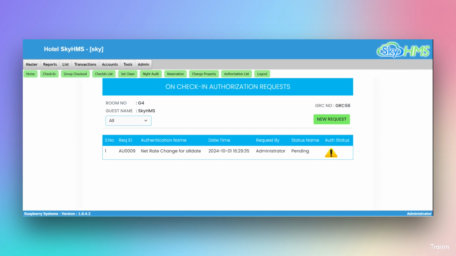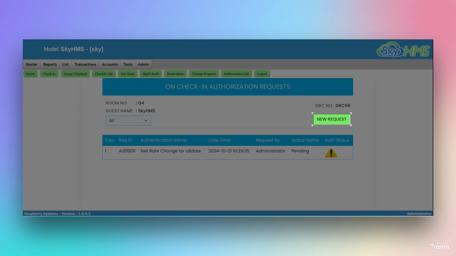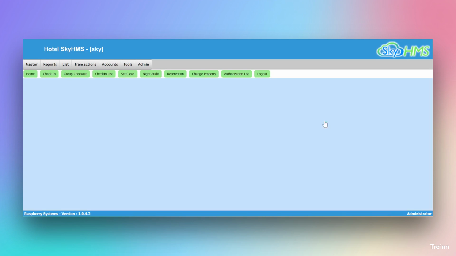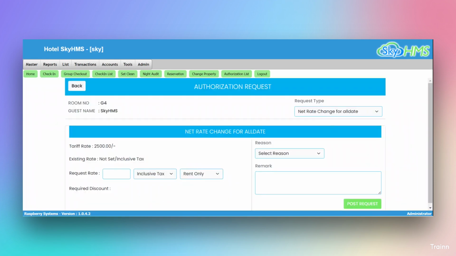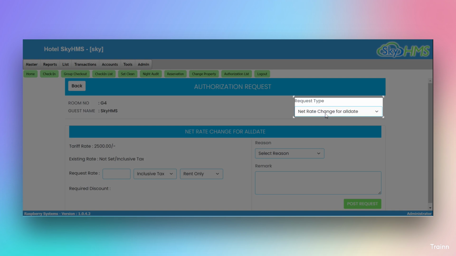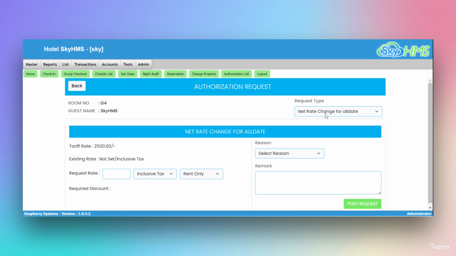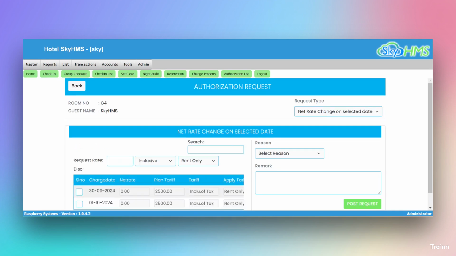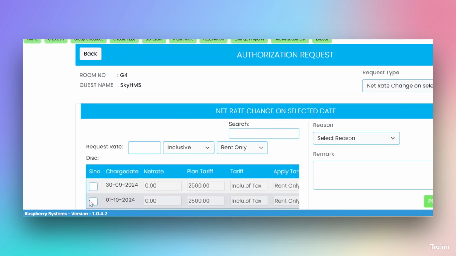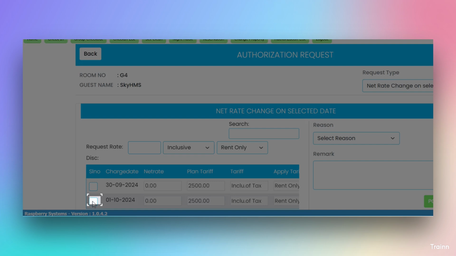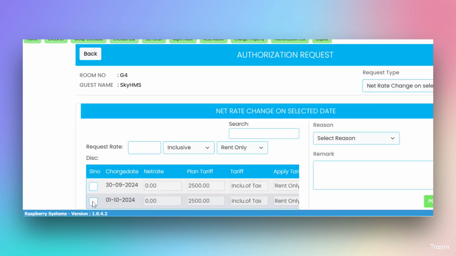Click on the New Request button to create a new authorization request. Select Net Rate Change for all date from the Request Type drop-down menu. Click on the calendar icon next to the date to select a specific date for the net rate change.